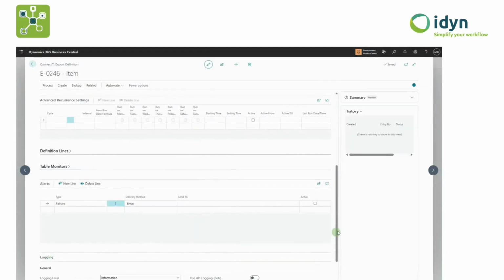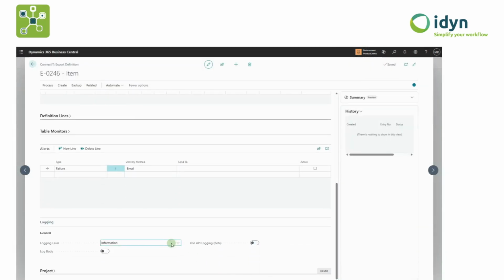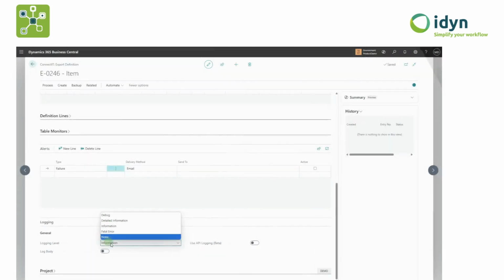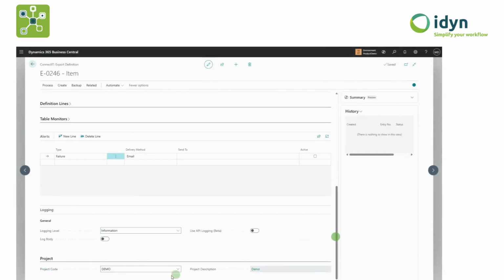In the Logging tab, you can define on what logging level you want to follow the export. With the debug logging, it is possible to follow every step in the process if the export fails. By using projects, you can batch maintain, backup, and archive multiple interfaces in one place.